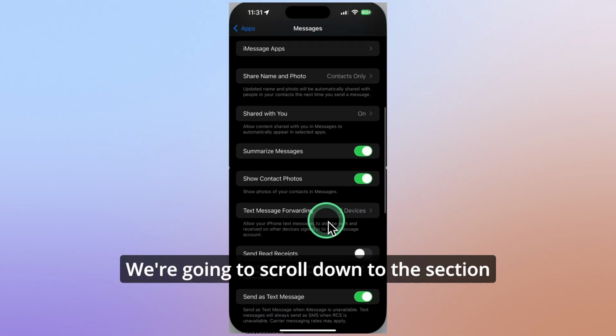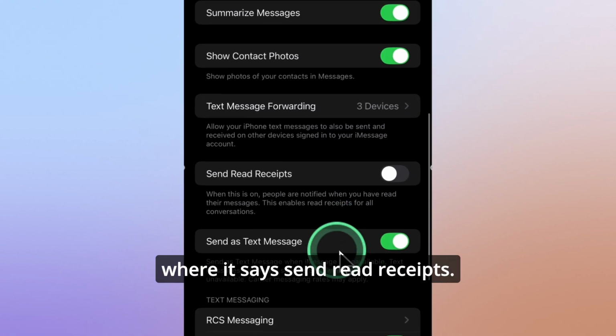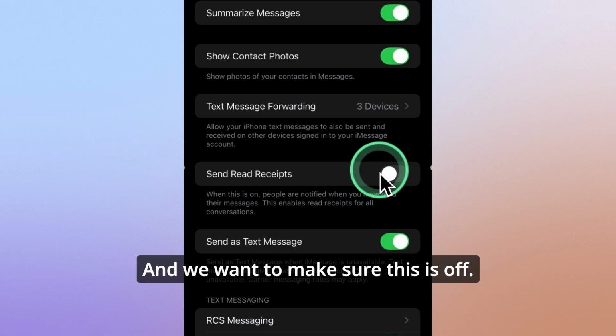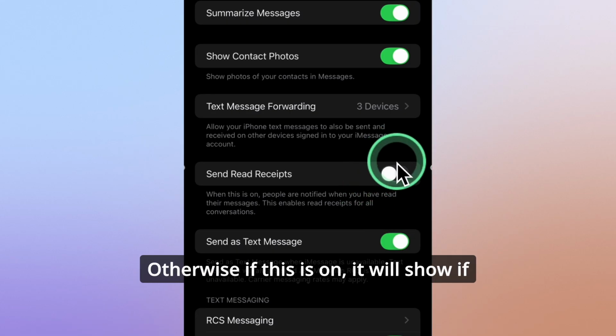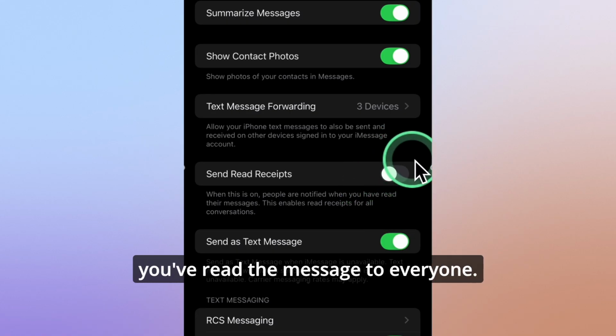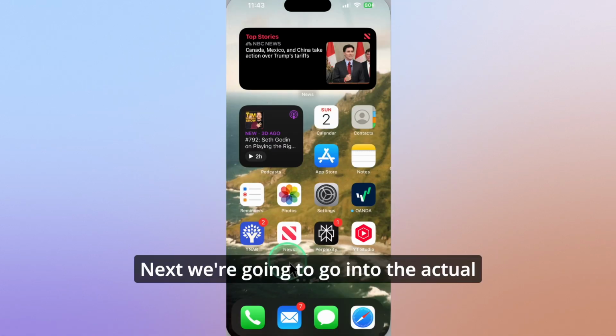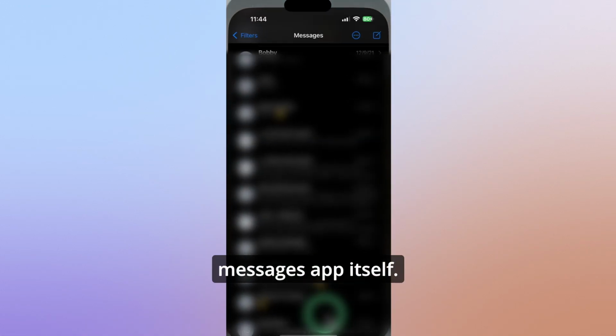We're going to scroll down to the section where it says send read receipts, and we want to make sure this is off. Otherwise, if this is on, it will show if you've read the message to everyone. Next, we're going to go into the actual Messages app itself.